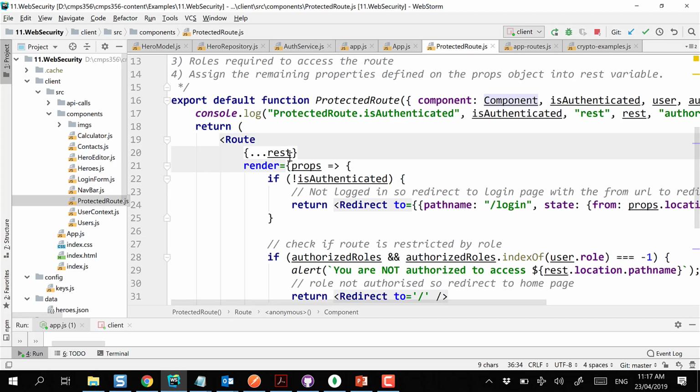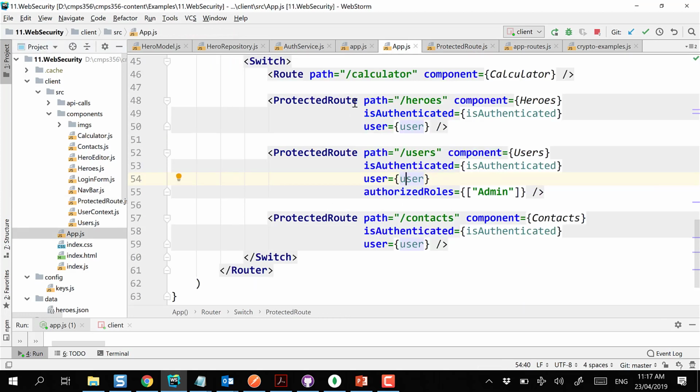Don't worry, it's a little bit quite advanced, but you can just use it as it is. But conceptually, all it's doing is checking. If the user is logged in, it will render the component. If the user is not logged in, it will redirect them to the login page. That's all it's doing. Now, all you need to do is use it.